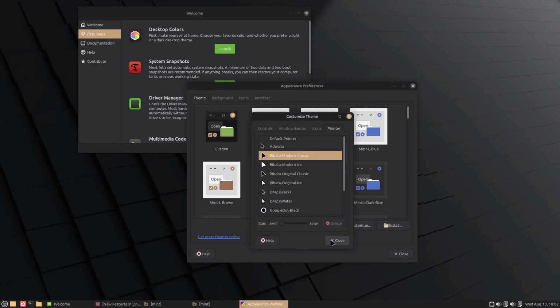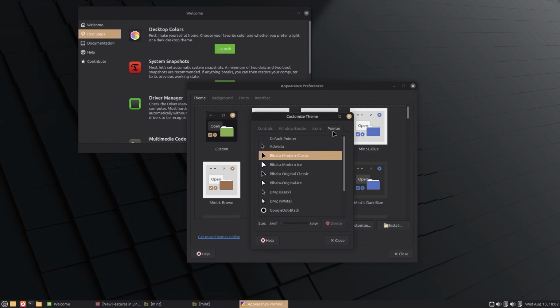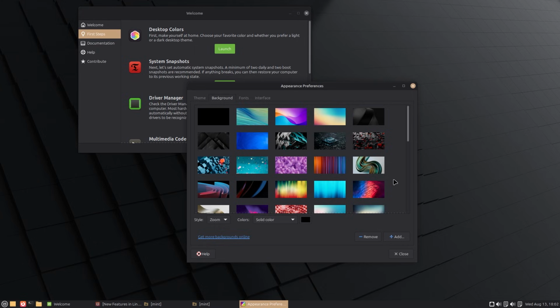Really cool. I mean, it doesn't look the same as Cinnamon, but it does have all the functionality in terms of changing themes and pointers and stuff, so that's pretty good. Now since we're already here, let's just go ahead and talk about the background.